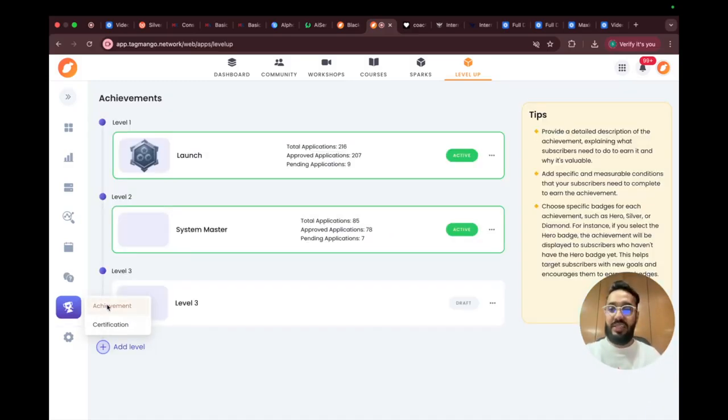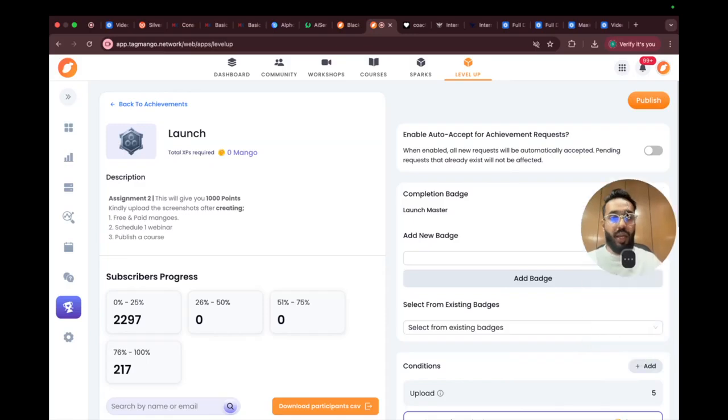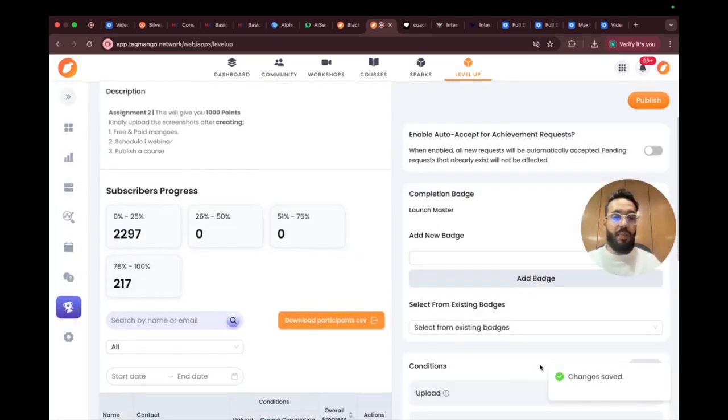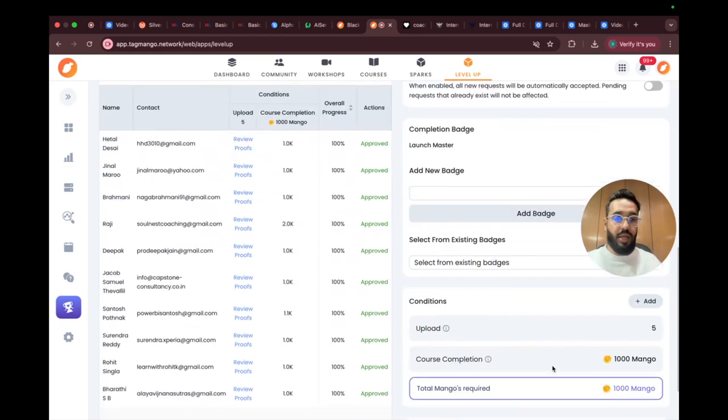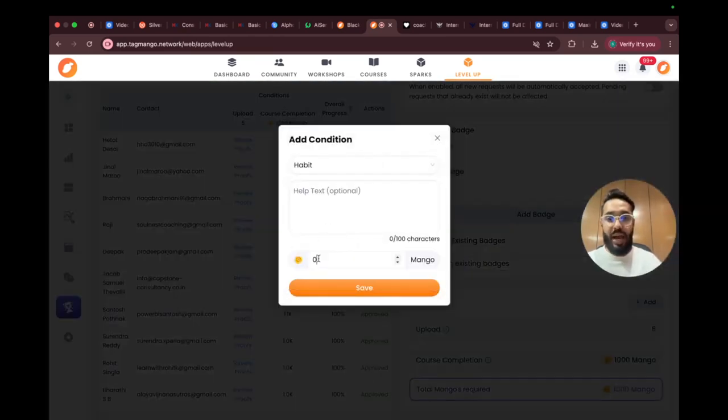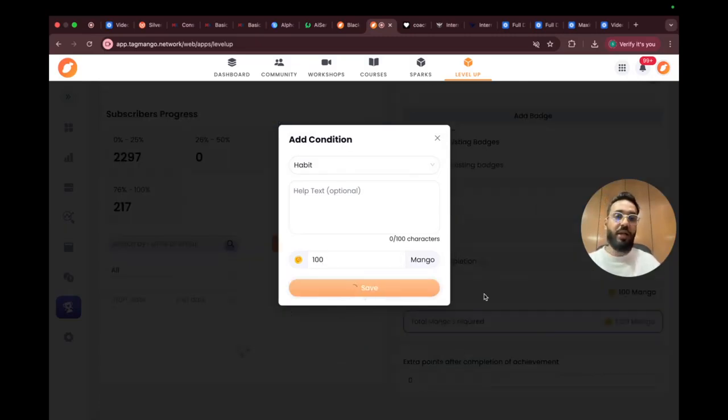Up next, we have achievements. So we can have levels of achievements where, say, we are setting some criteria that, hey, to achieve this particular badge called the launch master, what you need to do is you need to, let's say, get maybe 1,000 points for course completion, right? So we could do that, and then maybe for habits you should have, let's say, at least 100 points, right?